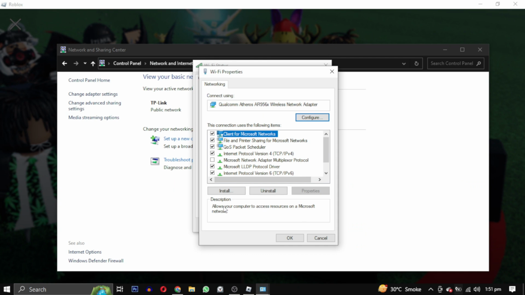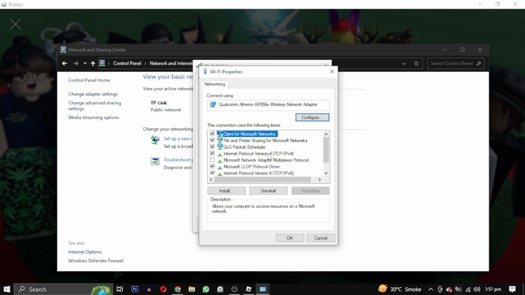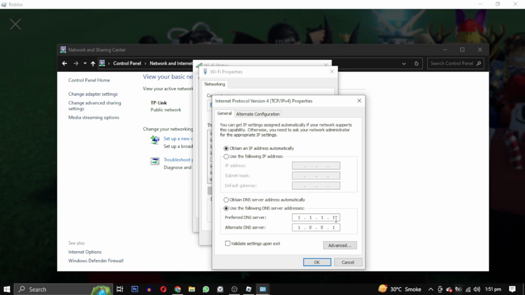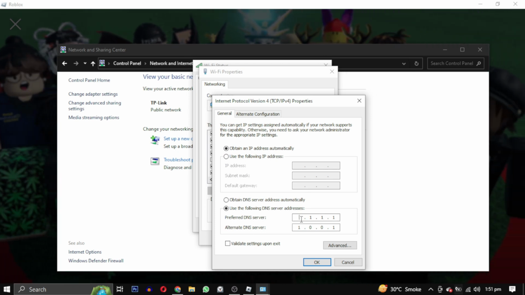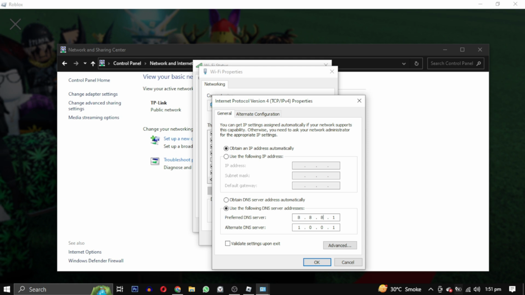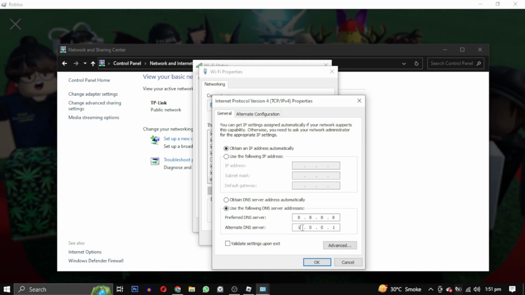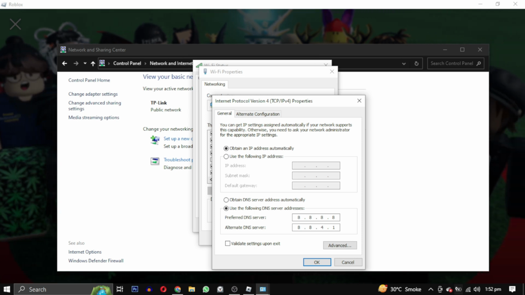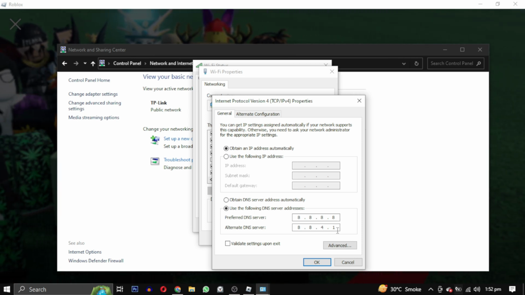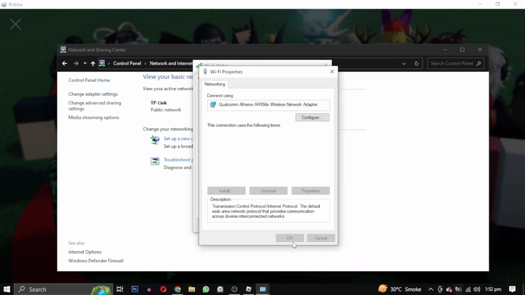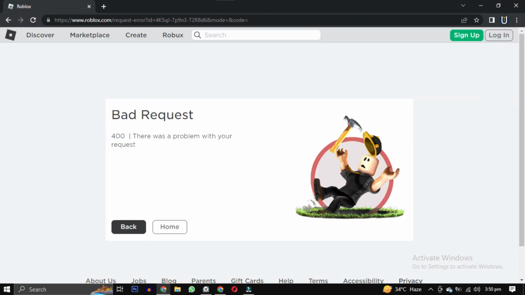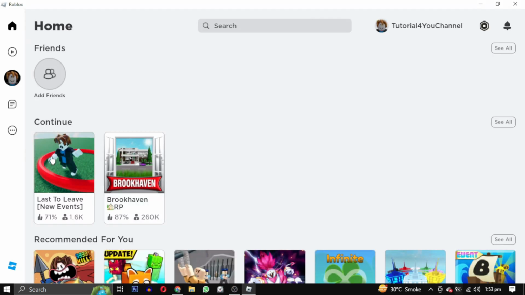From this box select internet protocol version 4 and click on properties again. Check the box that says use the following DNS server address and enter the following DNS server address: 8.8.8.8 and in the next box type 8.8.4.4. Finally click on OK to save the changes. Now try accessing Roblox again and you should be able to play the game without any issue.